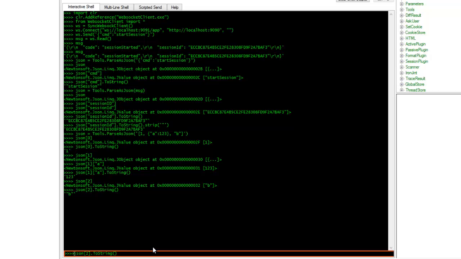For example, if I wanted to modify the value of A, I'll say A equal to XYZ, and then I'll say JSON.toString. And now you can see that in this case, the value of A has been changed. It was 1, 2, 3 earlier. We have modified it to XYZ.